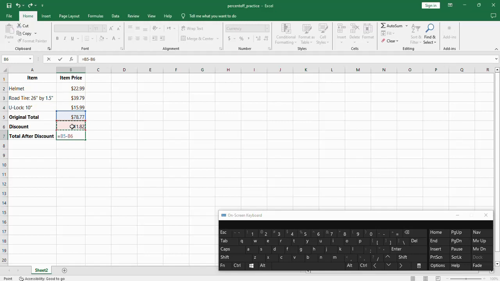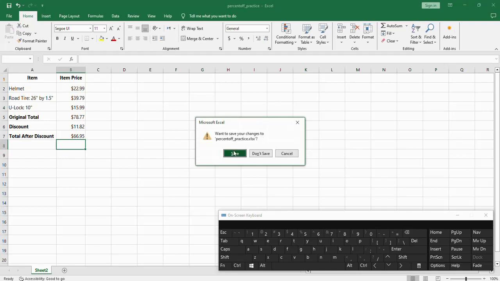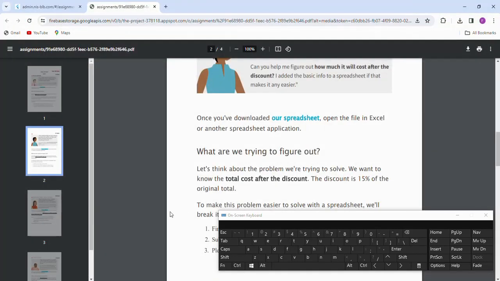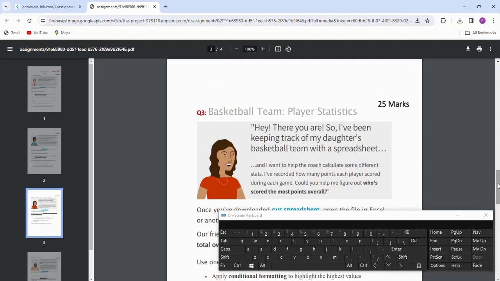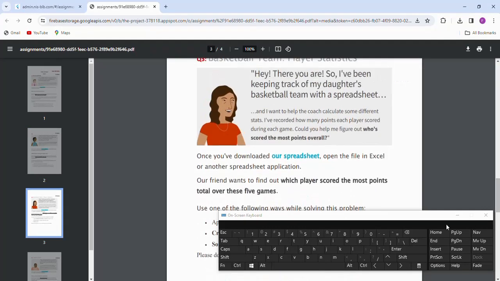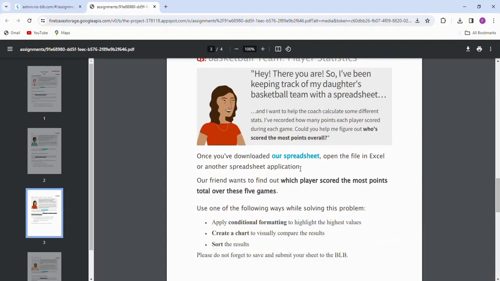Okay, and we're done with question 2. Percent off, and click save. This is question 3 on page 3. It asks: one of your friends wants to find out which player scored the most points total over these 5 games.